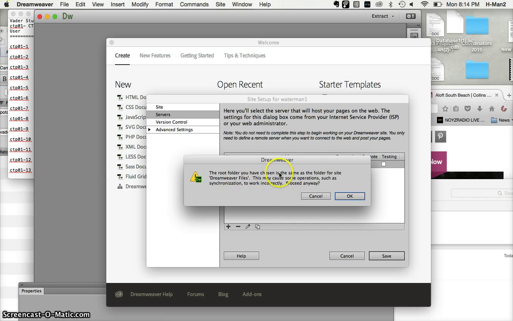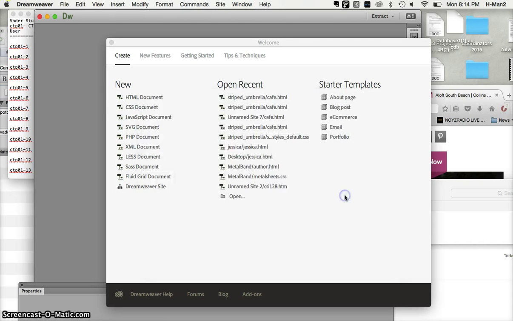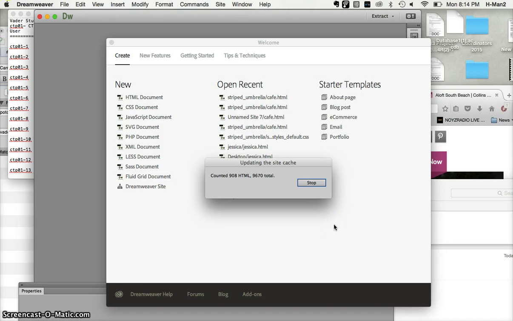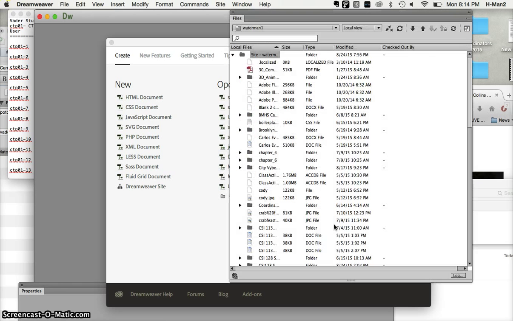The root folder you have chosen is the same as the root folder, so I'm going to say proceed anyway. I don't mind. So it's just going to update the site cache because I have a lot of stuff on the server and on my desktop. Okay, so at this point, you see the local files right here, and I'm sure your local files will be somewhere around here on your computer.